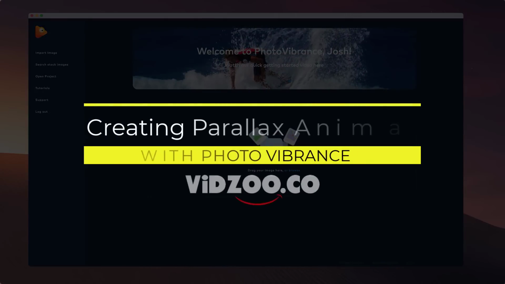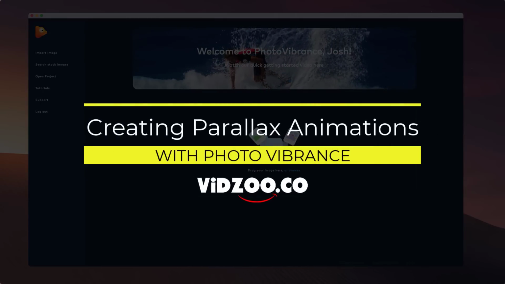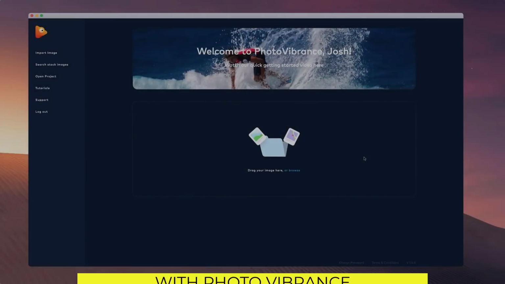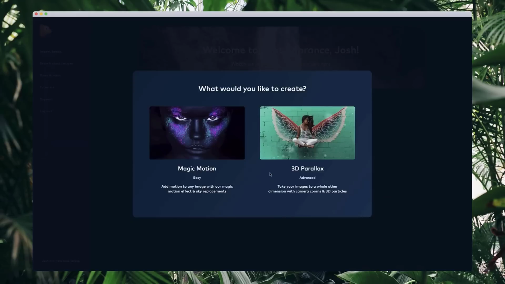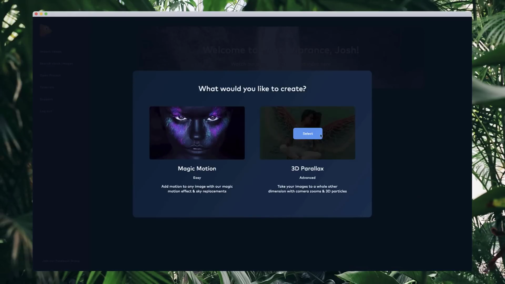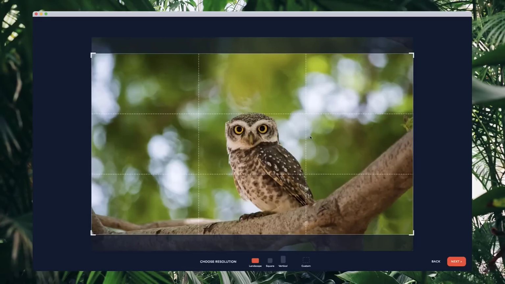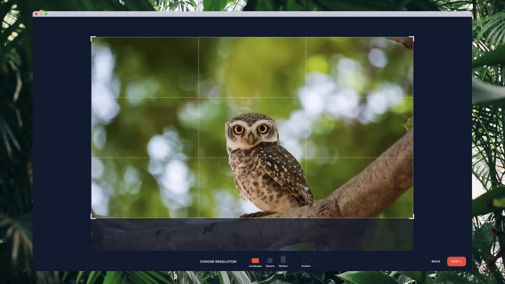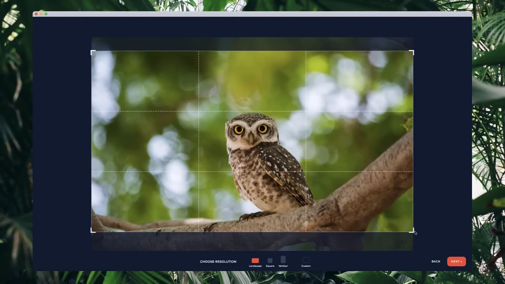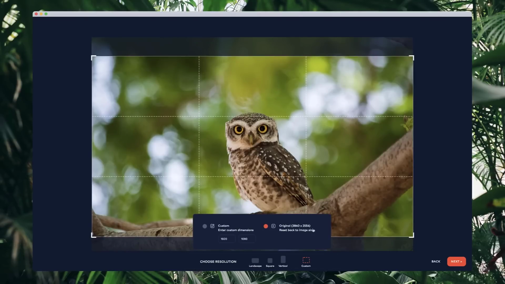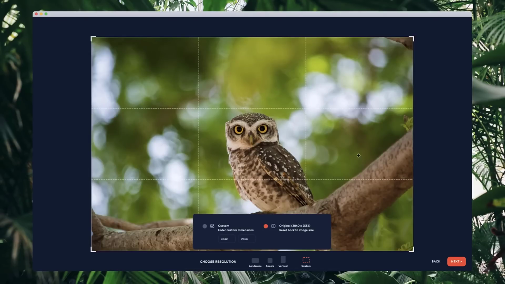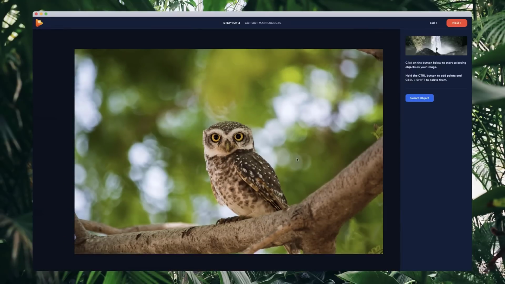Hi, in this video I'm going to show you how to get started creating the Parallax 3D effect on your images. So I'm going to grab this image of an owl, and once you drop it in here you have to select either the magic motion or the parallax effect. So I'm going to go with the parallax effect over here, and in the next step we can adjust the size of the image, the resolution that you want. I'm going to go with original so I can see the entire picture, and then go to the next step over here.